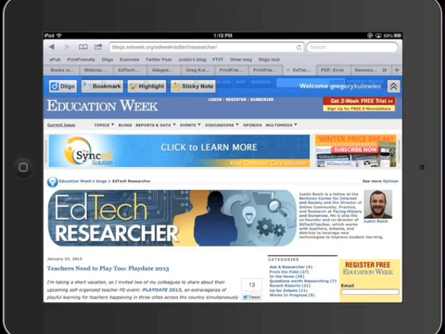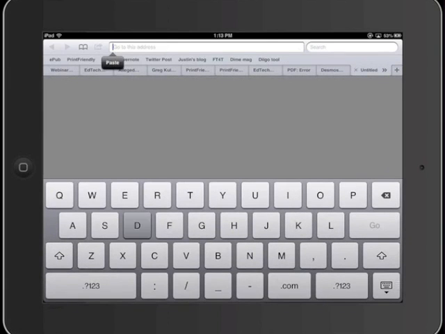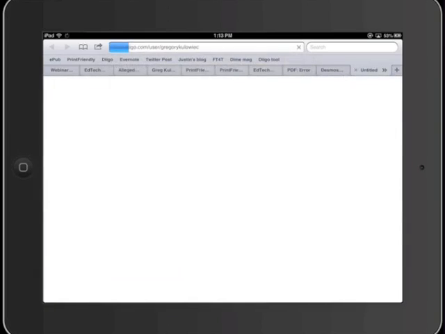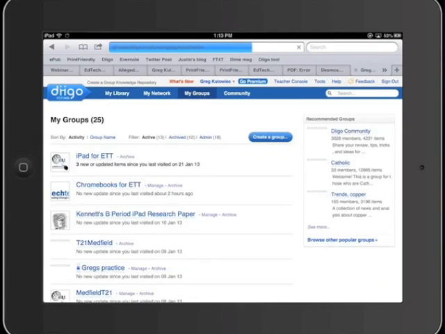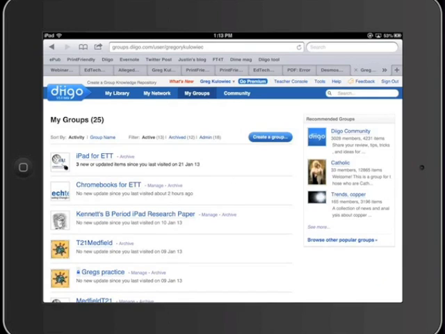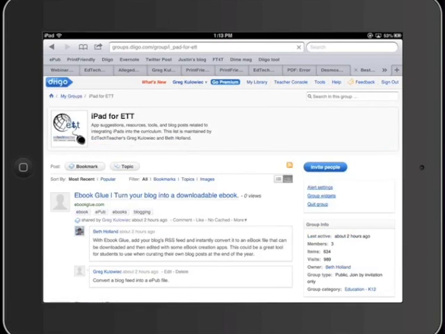To view any research that's taken place, I can't view it within the Diigo app. I need to go directly through the web to diigo.com and access my groups. So from Diigo, I can tap on My Groups and access any groups that I'm a part of, and then see any collaborative bookmarking that's been taking place from other student iPads to that group.